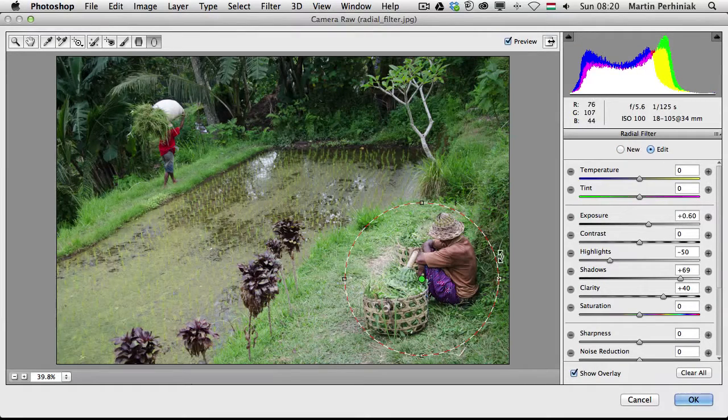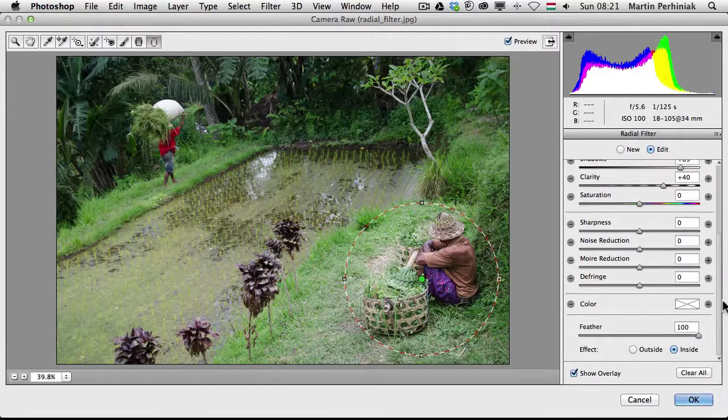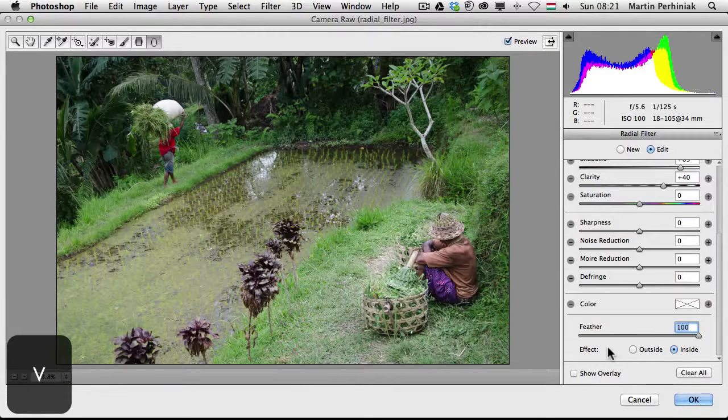So I've set this circle or ellipse on that area which I would like to affect with my changes, and then here on the right we have all the changes that we can apply to this. As you can see, there's quite a lot of things, and we can even change the feather of our selection, and we can always turn on and off the overlay. The keyboard shortcut for that is V. It's quite good to know that. And also, to see before and after, you can press P, which is the preview here on the top.